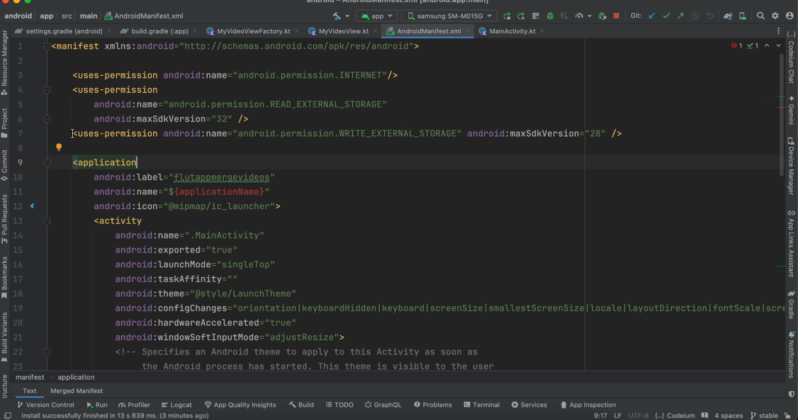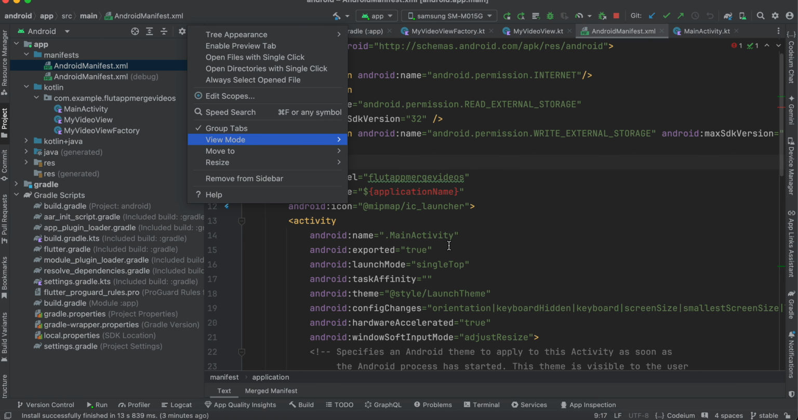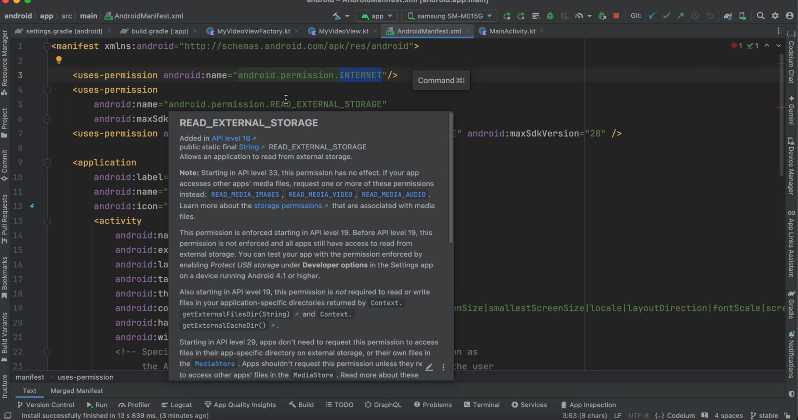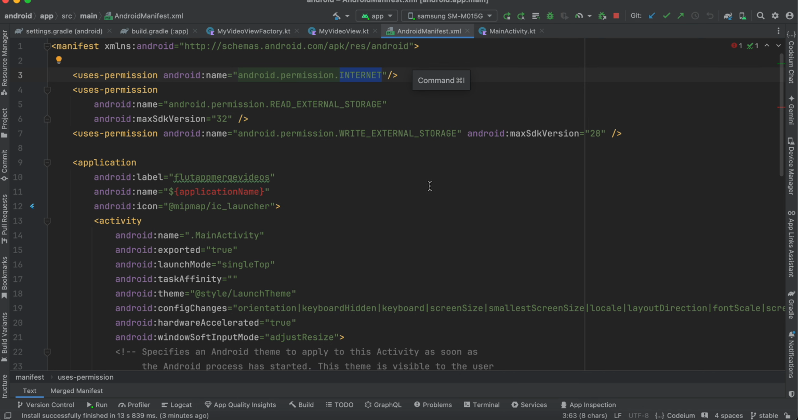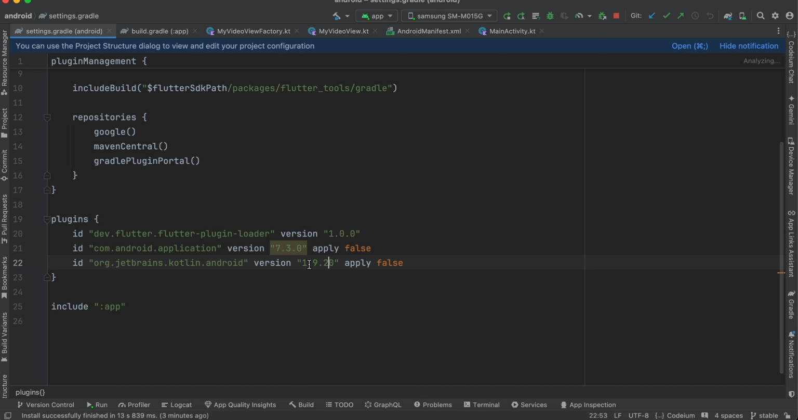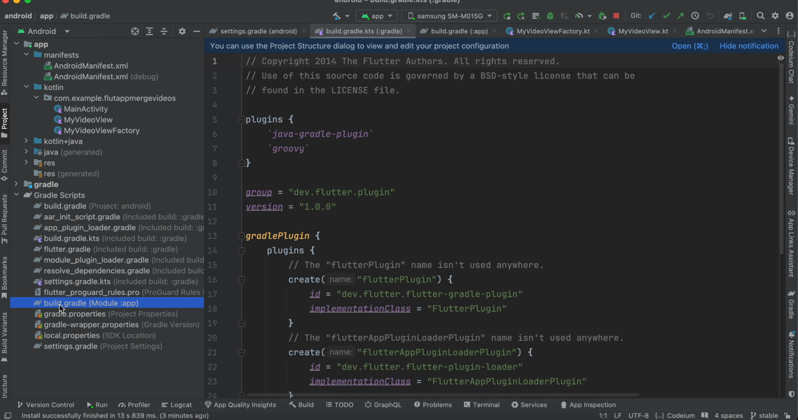So the first thing is you will have to open AndroidManifest.xml and add this internet permission. And for older Android devices, we require the read write external storage permission as well for saving the video. We don't require it on new Android devices, sorry. And next you will have to go to settings.gradle and update the Kotlin version to 1.9.20. Then go to build.gradle over here, sorry, not this one, this one.